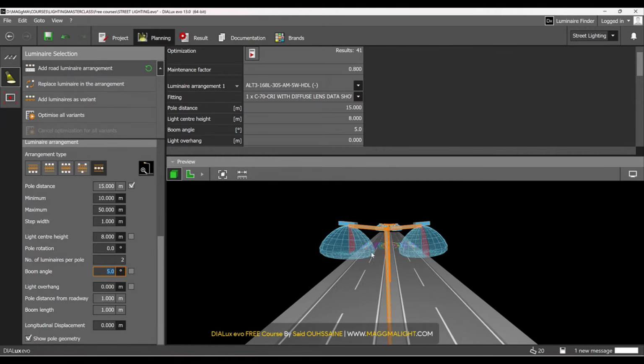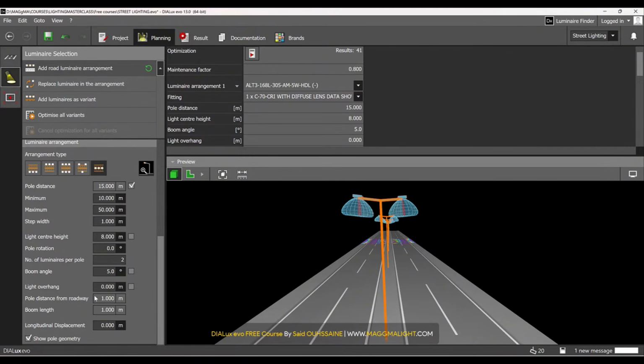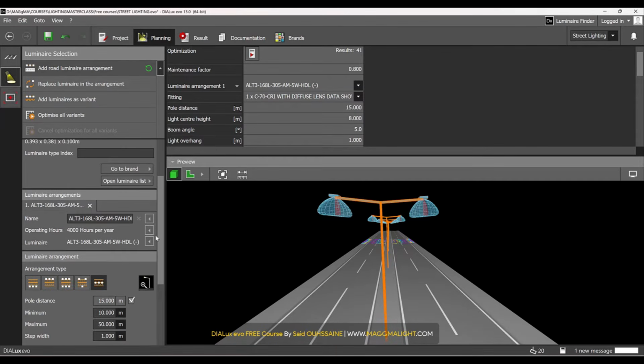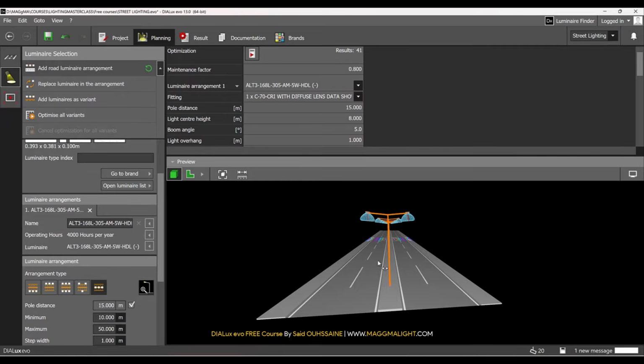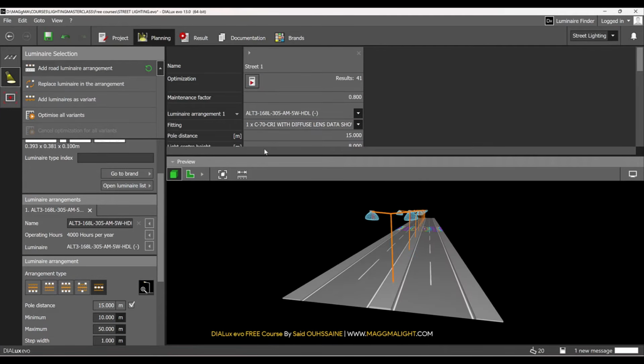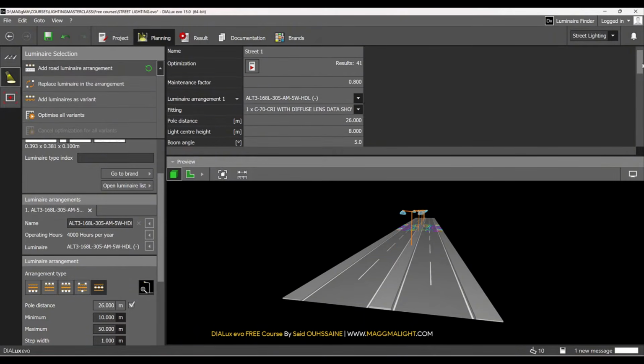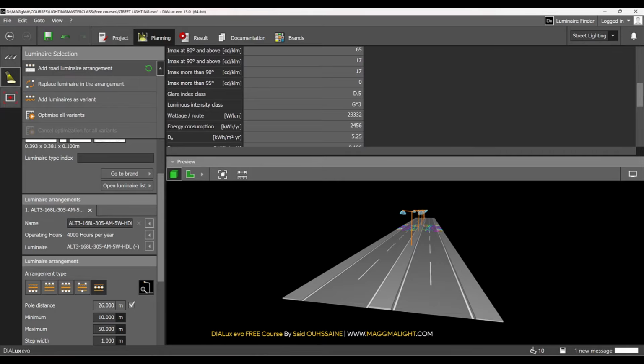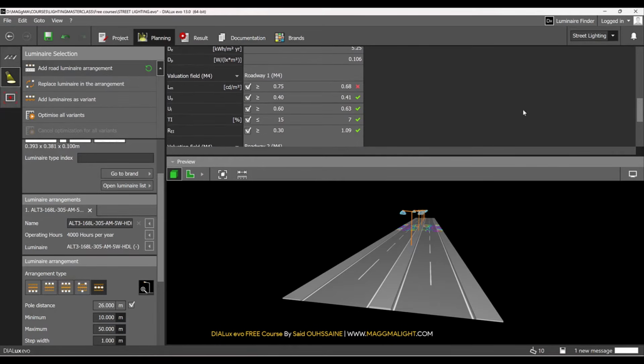Now we can see the effect in 3D. Let's go to light overhang. Let's make it 1 meter. It's actually this distance here. And yes, let's now run the calculations like this and see the results. To do that, we just click on optimize here. And we can scroll down to see the results.